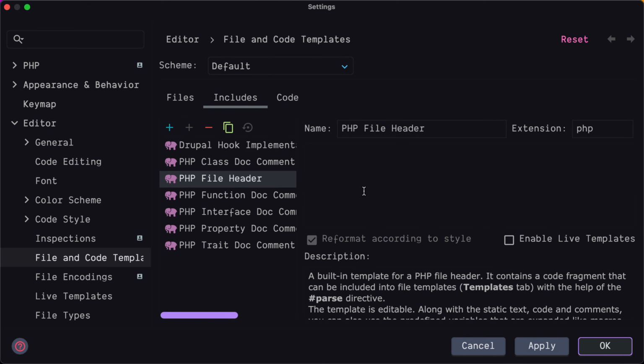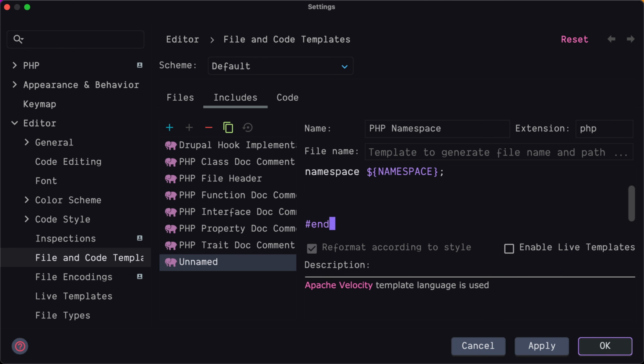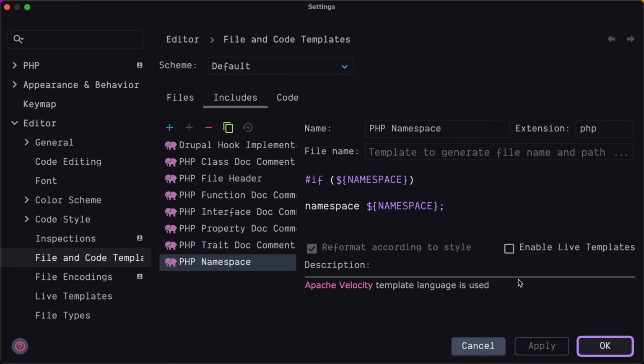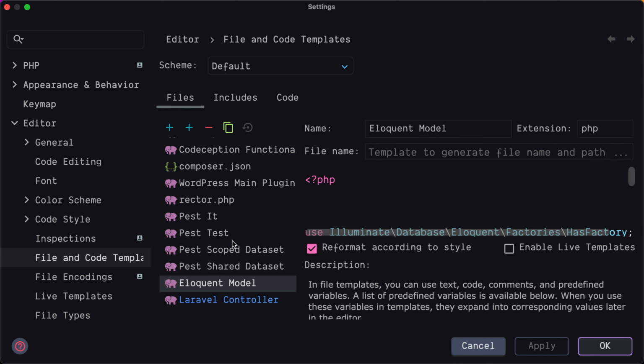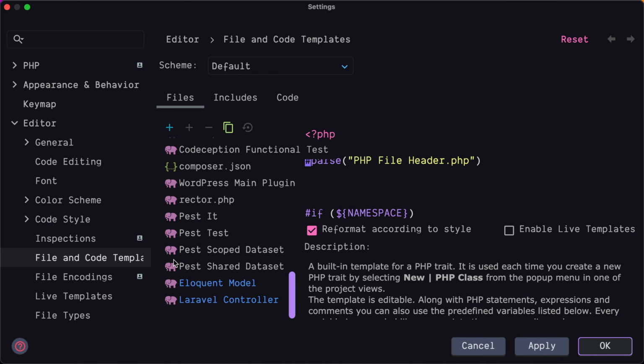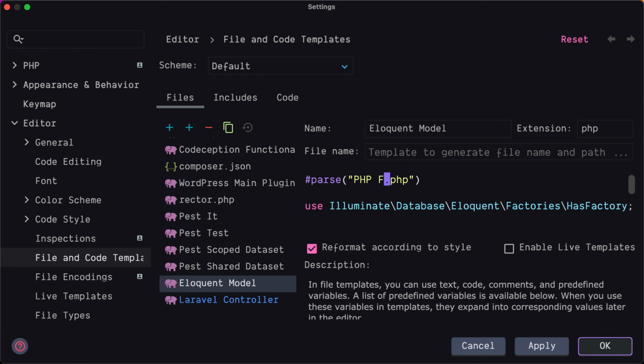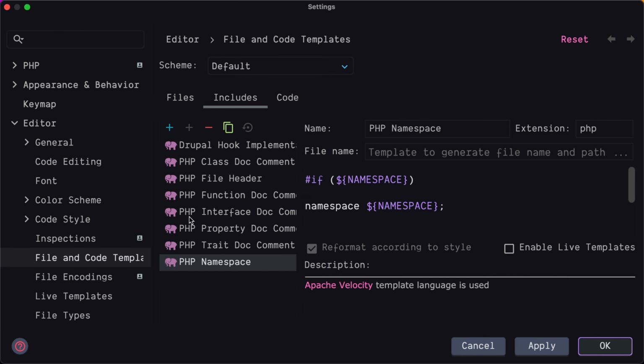Let's create another include, call it PHP namespace, and paste the if statement, which determines when the namespace statement has to be added. After this, we have to somehow use this include for our file templates, and the way we use it is basically this. Let's copy this line, paste it into our Eloquent model file template, but of course we have to change the name of this include, and the name has to match the name we specified when creating this include, which in this case is PHP namespace.